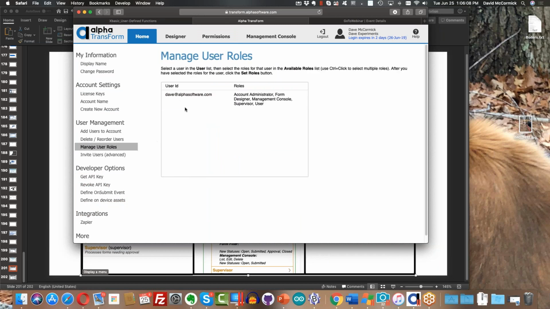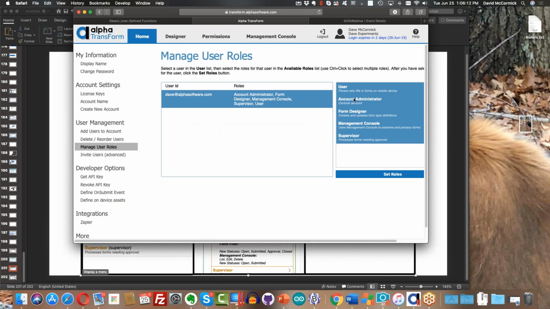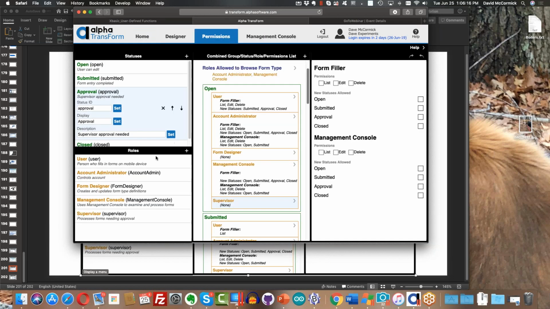I think you're all familiar with Manage User Roles, where you can take a user and assign them to one or more of these roles. Well, back here in Permissions, I needed to give the user the ability to mark a ticket as closed or approval, in other words, requesting approval. So I went over here to the Open section, and I said when a form is open, a user, like an end user, should be allowed to do the following.